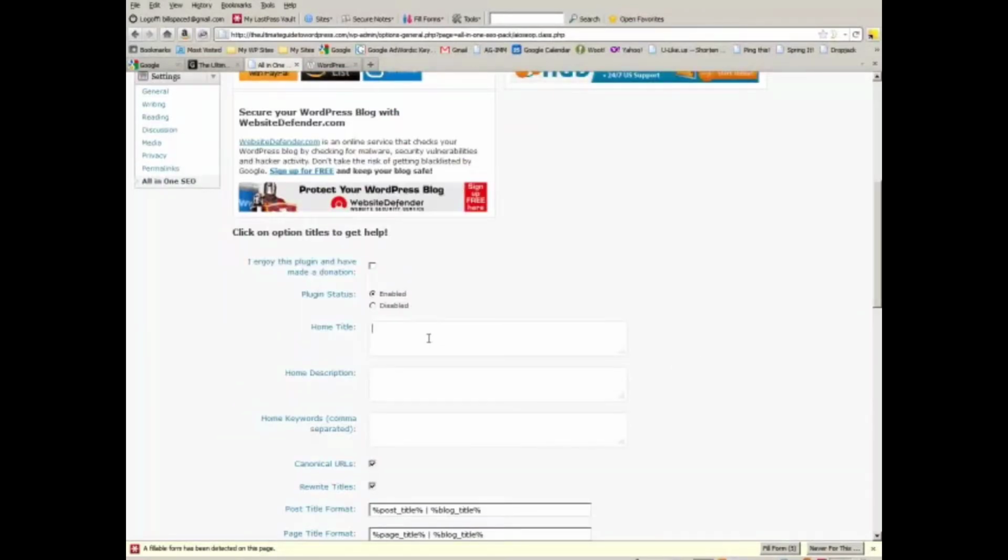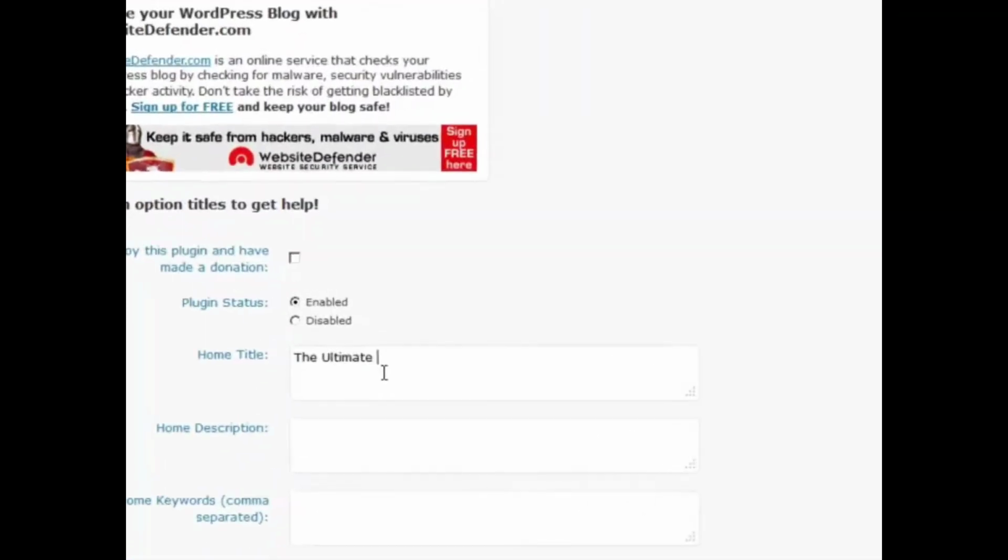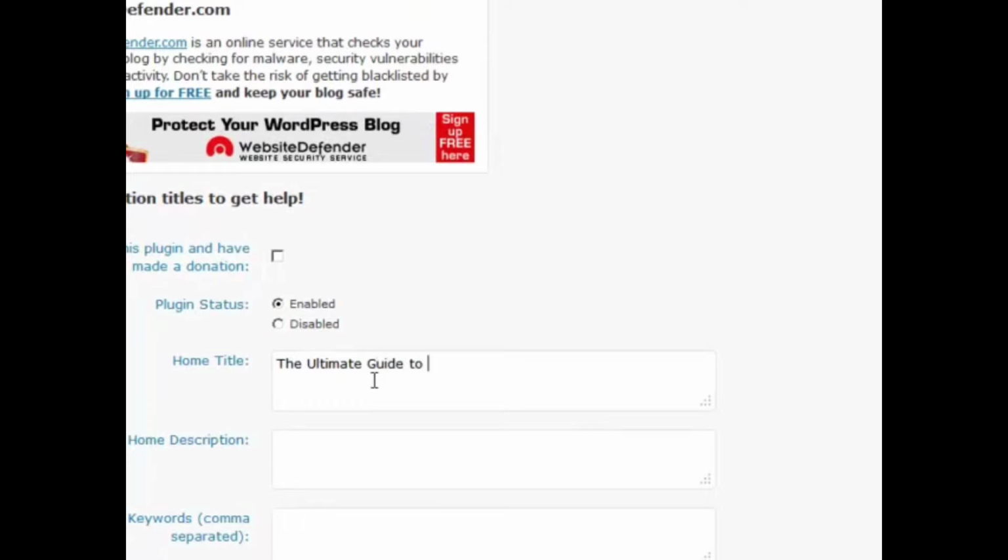The title of your site is the most important aspect of your site from a search engine optimization standpoint. Your URL matters. It's nice to have keywords in there, but most importantly, your home title matters. So in my case, for this example, I'm going to type in The Ultimate Guide to WordPress.